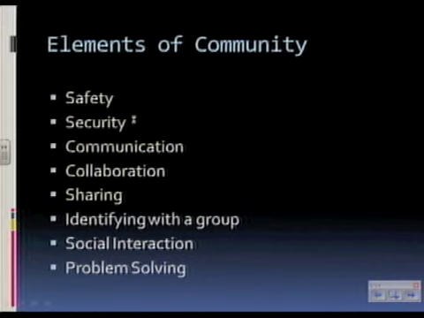We already talked about, you guys mentioned communication and collaboration. Sharing, we talked about, and identifying with a group. And one of the things, especially if you're talking about a strictly online course, is the whole social interaction thing. And whether online or face-to-face, you can use Blackboard to help with the whole problem-solving kind of approach.